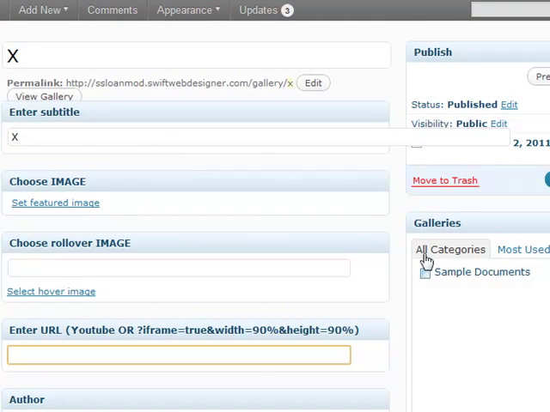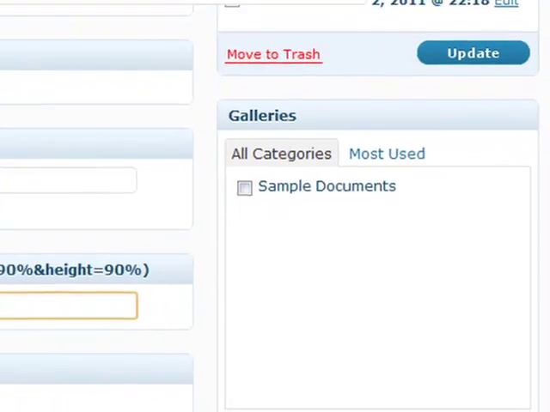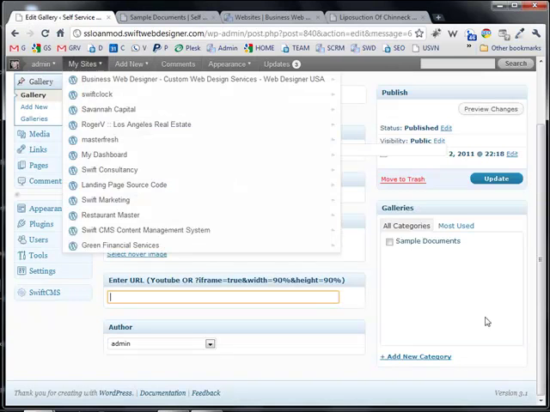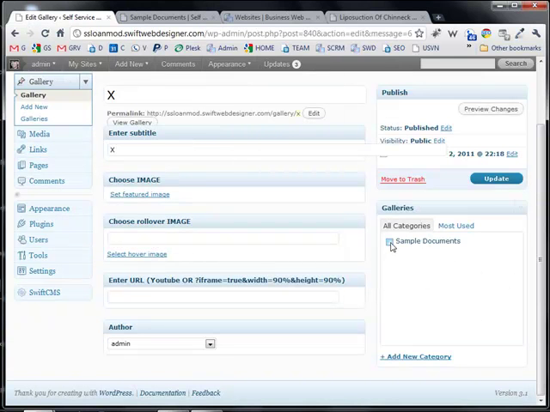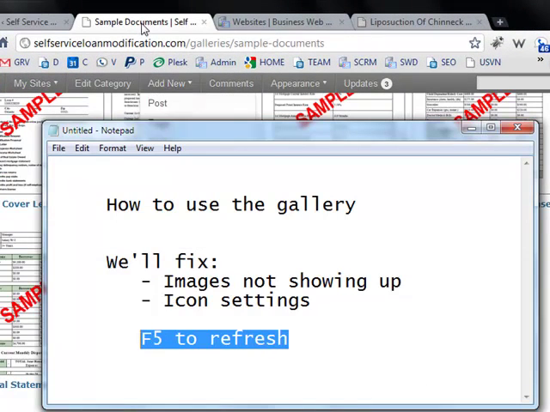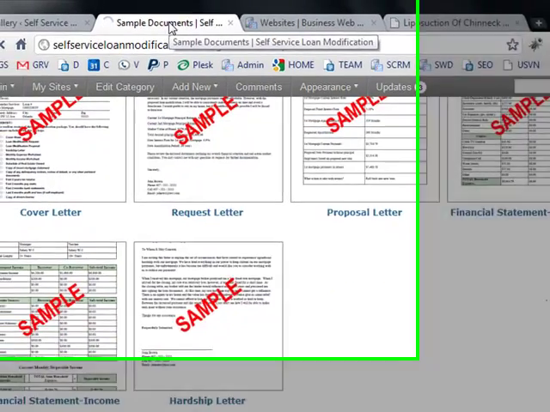Now, for whatever reason, this came unchecked. So when I go here, it's not there. Instead, I need to go back here. I need to check that box. I need to click Update. Now I'm going to hit F5. You can always do that to refresh the page. That just reloads the document, right? So I'm going to hit F5.